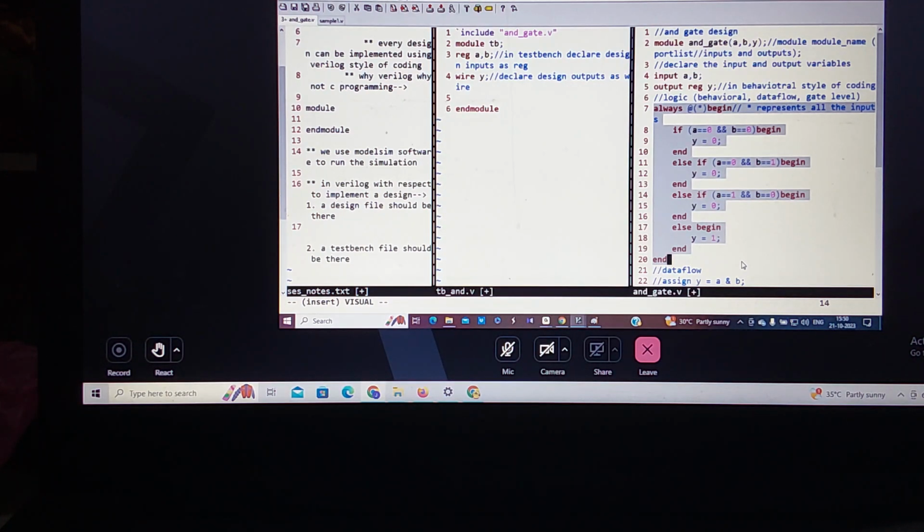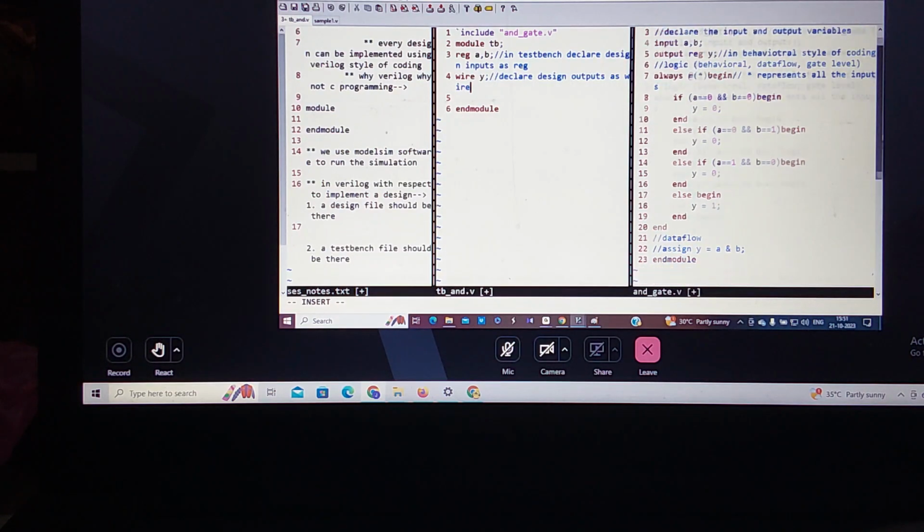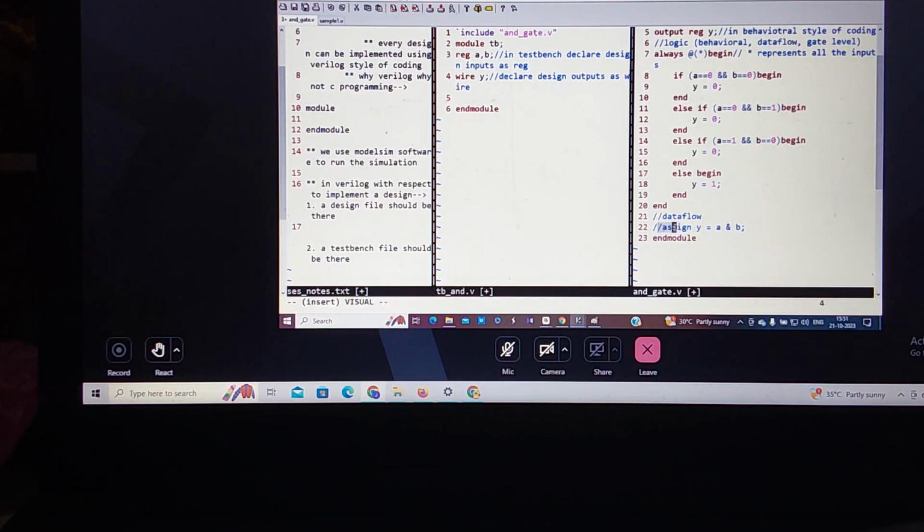Sir, but in the test bench, let's say we give combinations like 0,0, 0,1, 1,0. So for the data flow model also, when the first input is 0,0, y will be 0 until the input changes. So y will be 0 in the waveform. That way the data flow will also be holding the value 0 until we get the second combination.